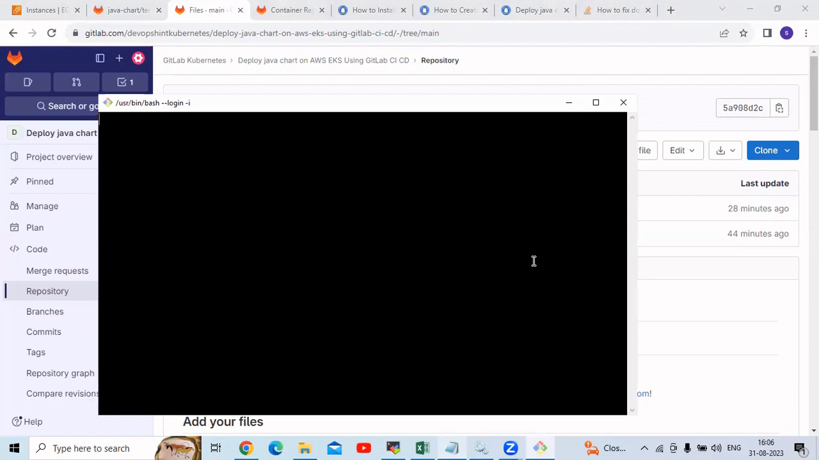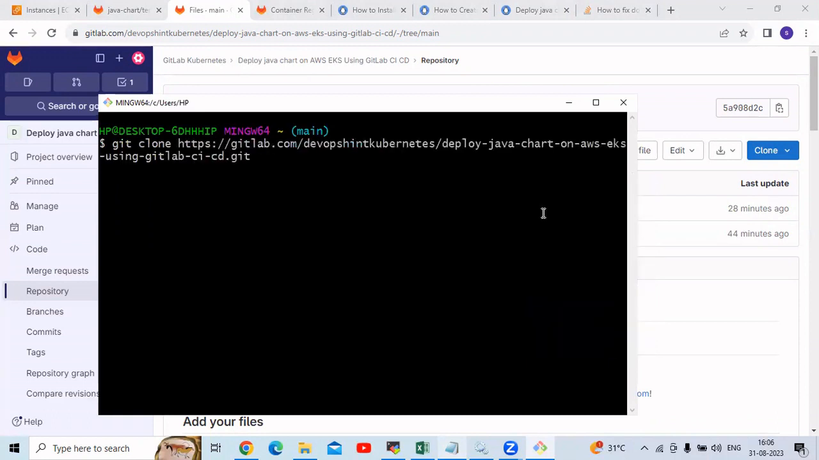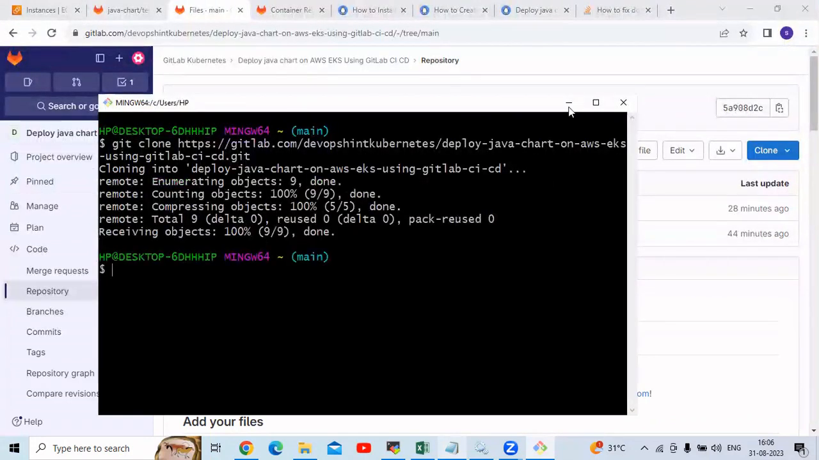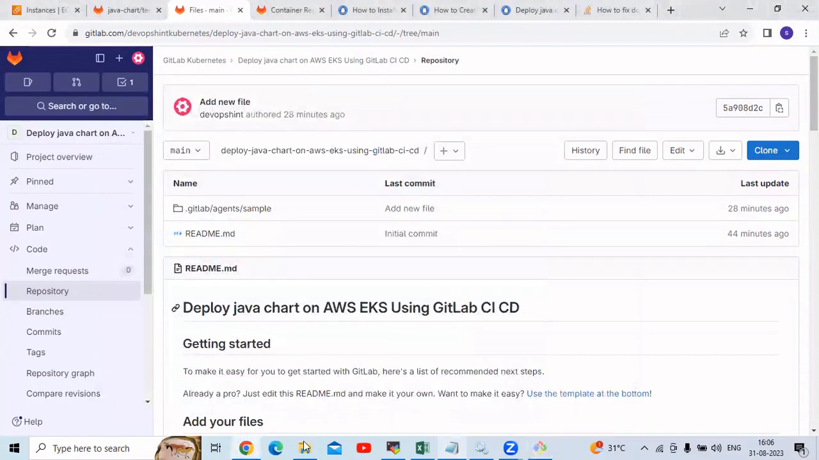Now let's clone our repository first. Enter the command git clone and your repository HTTPS that you have copied. So it's cloning. Okay, it's done. Now let's open this.